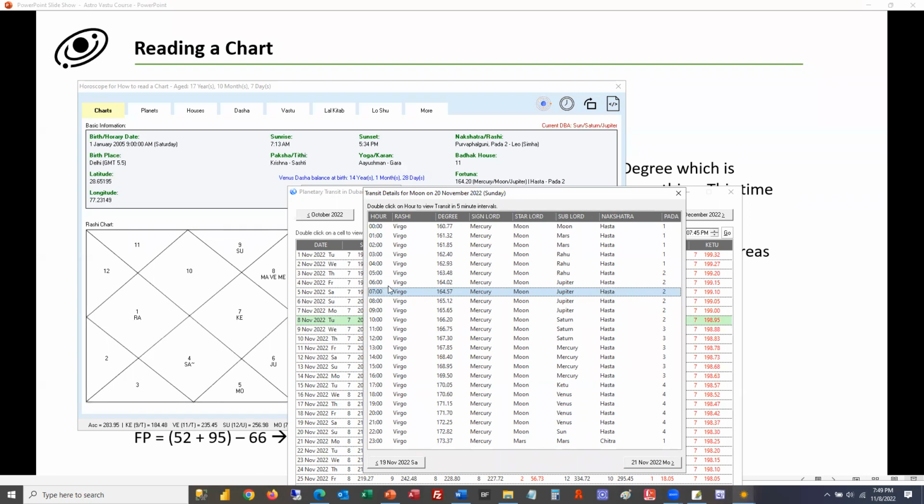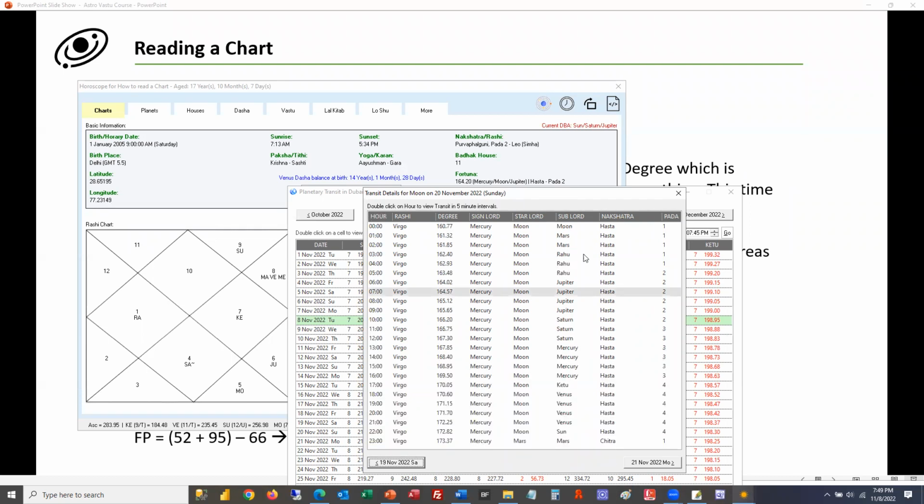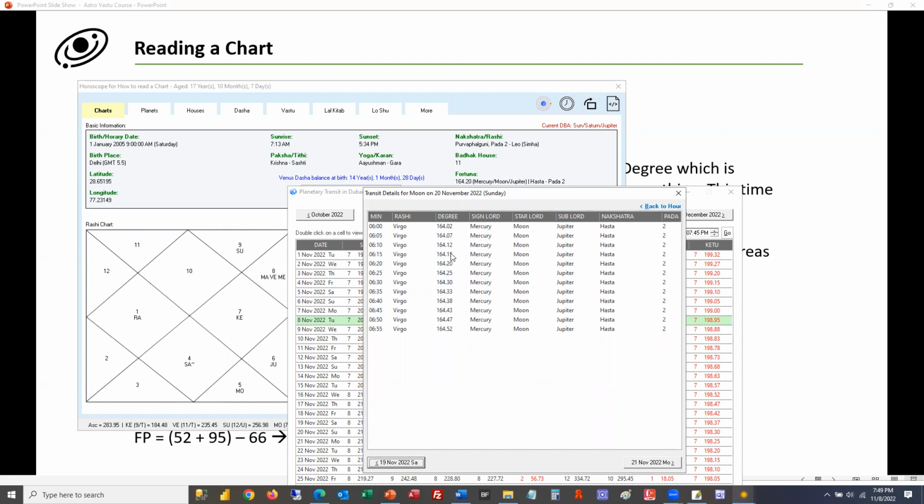You can ignore this part, but degree-wise, it's a very close match. If you want to drill down further, for example, if it is 164.2, I can tell him at 6:20 you purchase. That is the best time for you. Are you able to understand how it is getting drilled down?